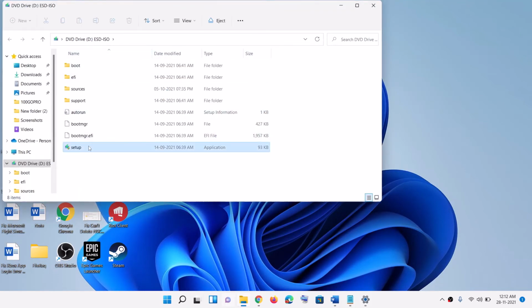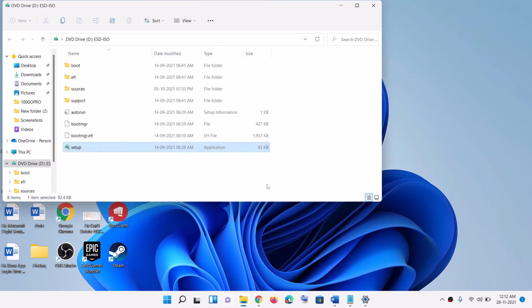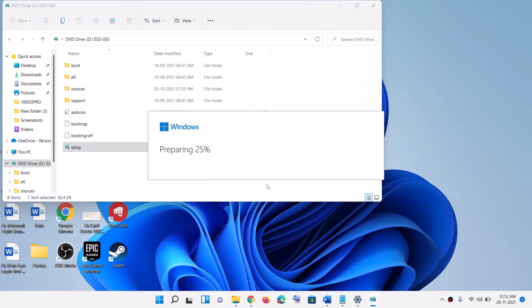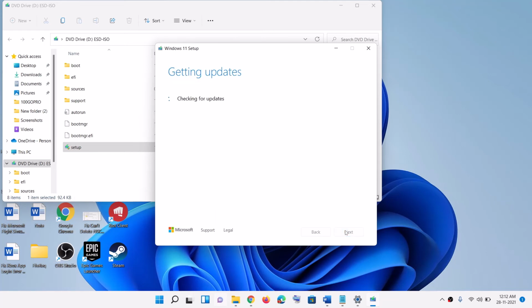Now make a double click on the Setup file, click on Yes to allow, and this will load Windows 11 on the computer. And you will see the install option. So here you can see Install Windows 11. So click on Next, and it will go ahead and check for updates. Now this process will take some time.